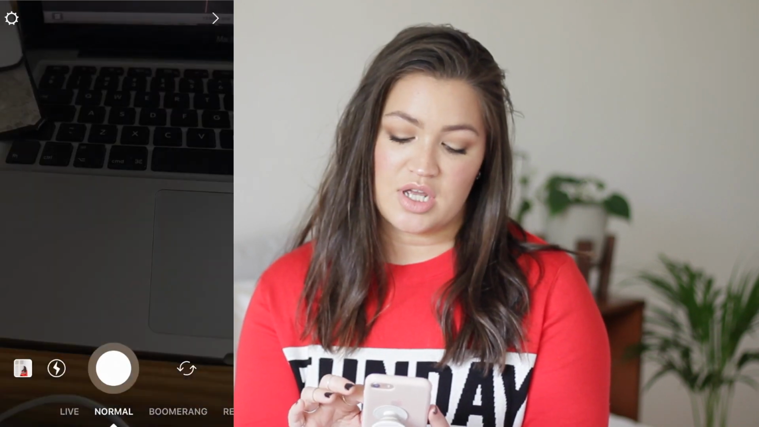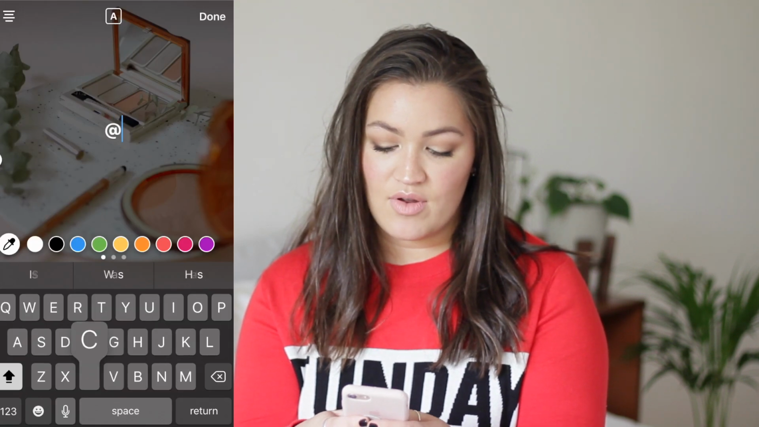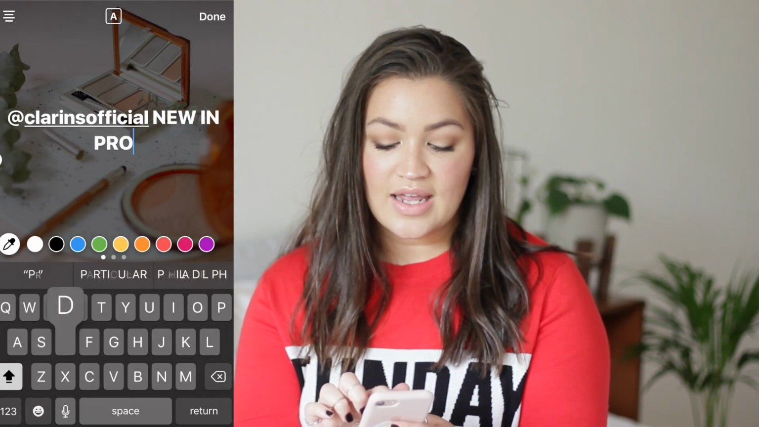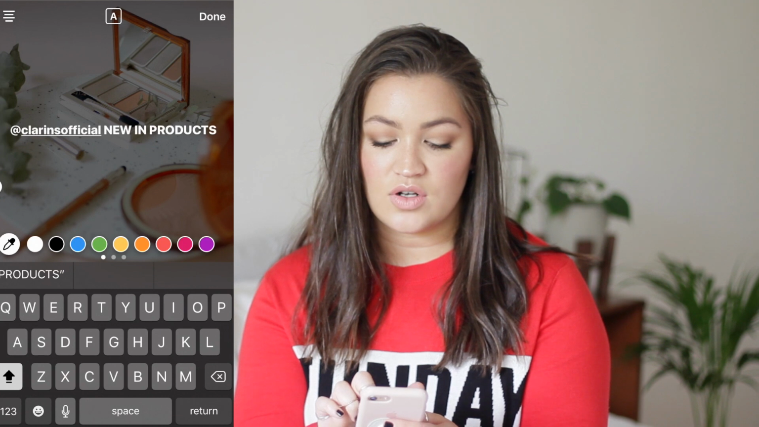Basically what I want to do with this image is I want to say that I have a new blog post up, so I'm saying Clarins new products. And what I can do is, you'll see there's a little toggle button on the left over here. I can make the font smaller or bigger. And then this is a new tool for Instagram Stories with a little dropper tool. You can move that all over the photo and select a color that is within the photos.